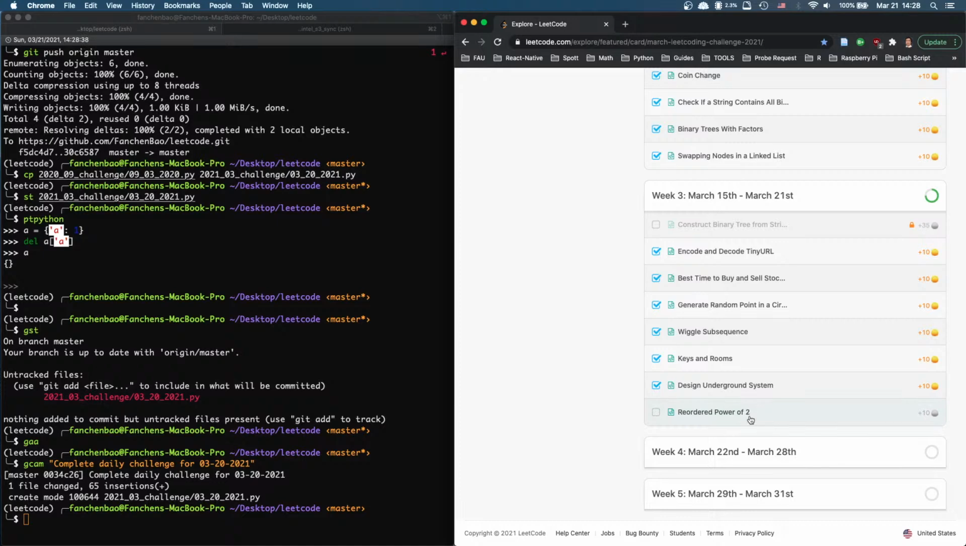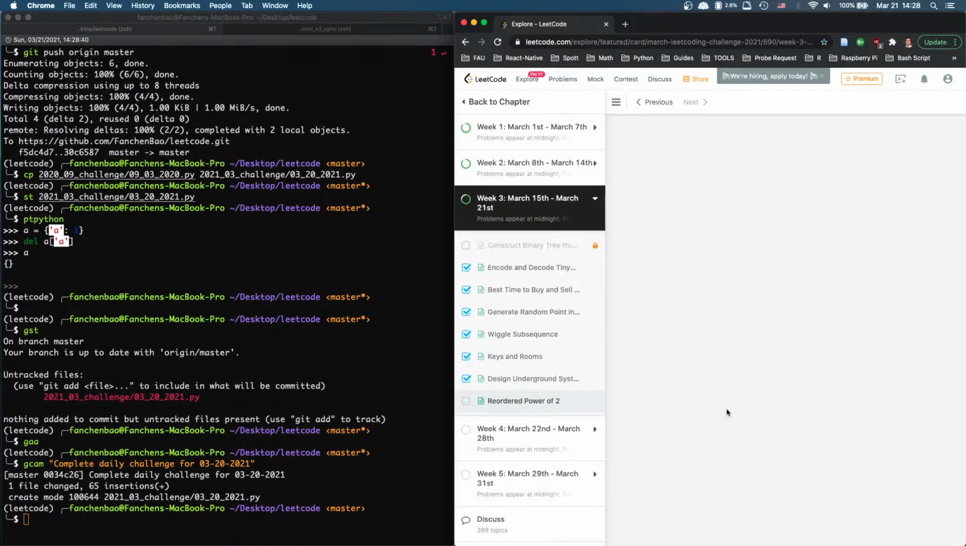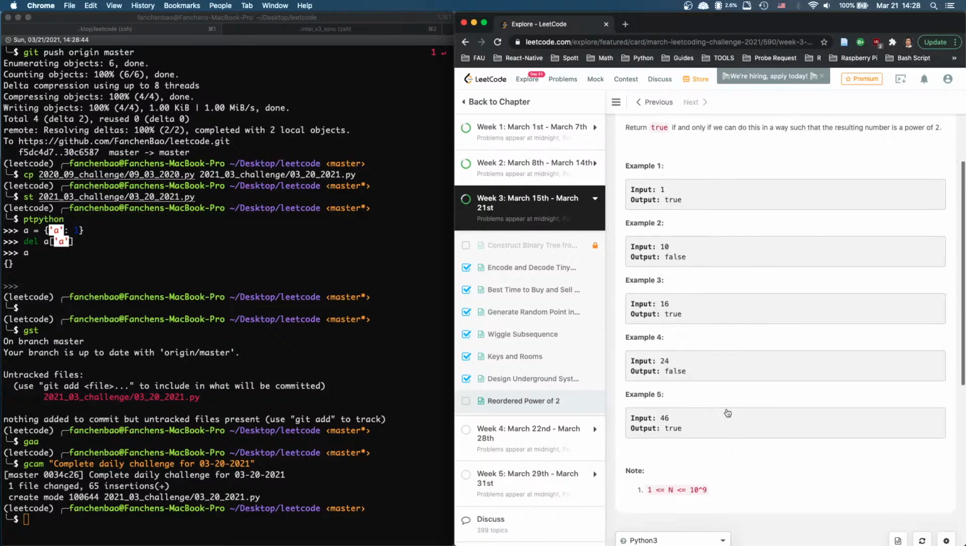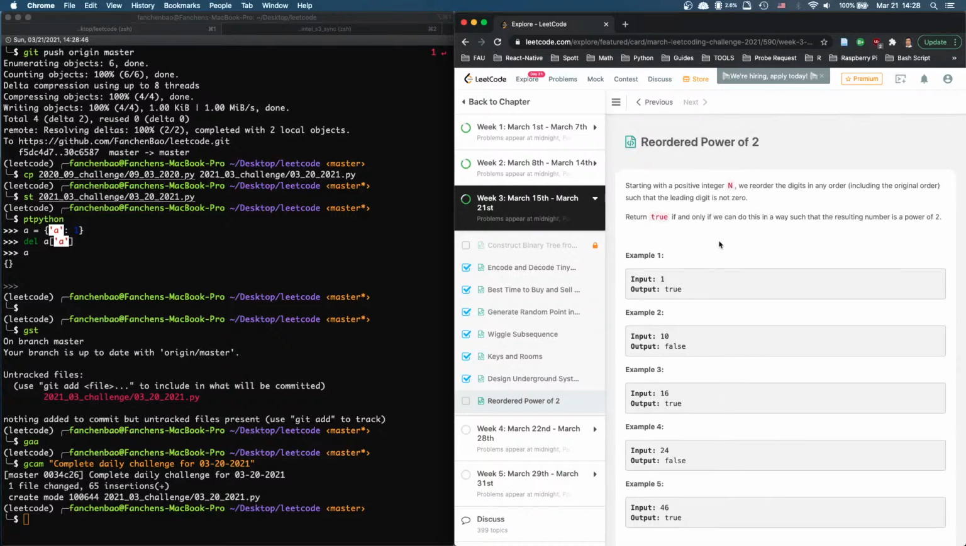Reordered power of 2. Huh. Okay. Looks like an easy question. Man, is it just that I don't get there? Is it purely random, the question they choose? I don't understand. Anyway, I thought it's going to be harder on the weekends.